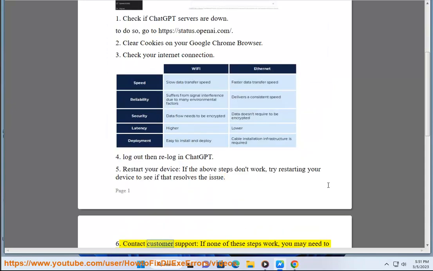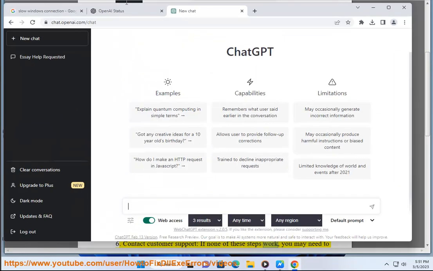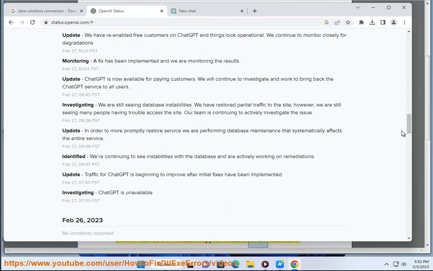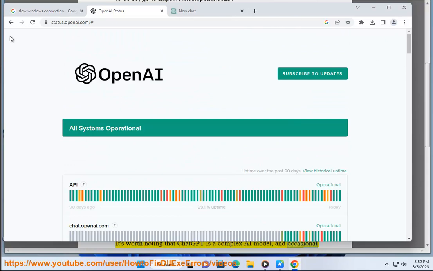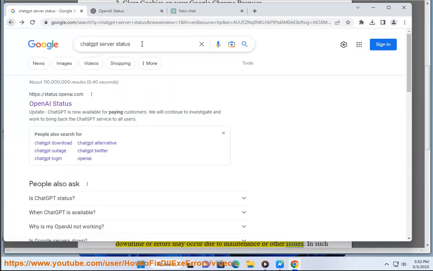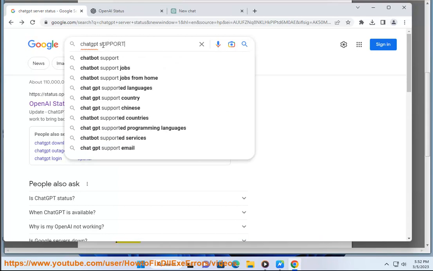6. Contact customer support. If none of these steps work, you may need to contact ChatGPT's customer support team for further assistance. It's worth noting that ChatGPT is a complex AI model, and occasional downtime or errors may occur due to maintenance or other issues. In such cases, the ChatGPT team will work to resolve the issue as quickly as possible.